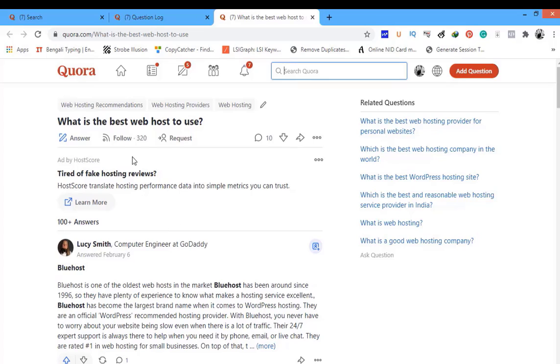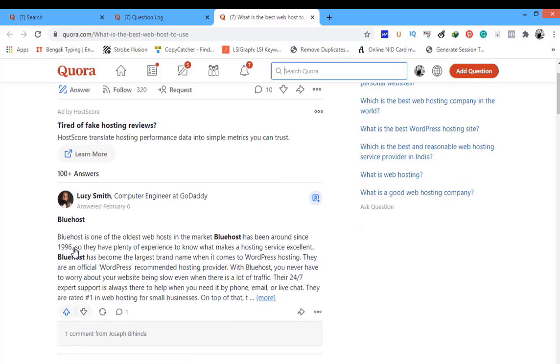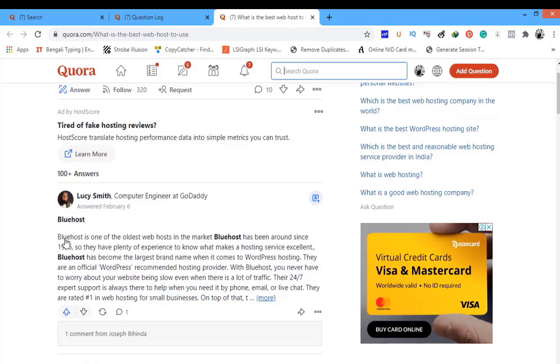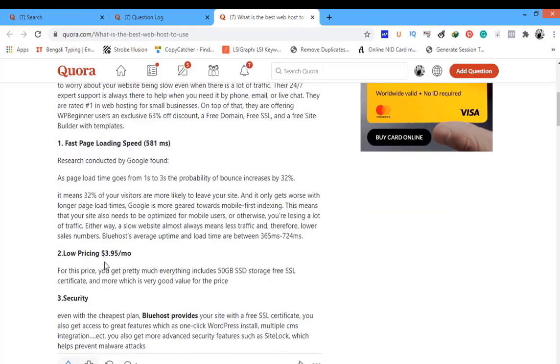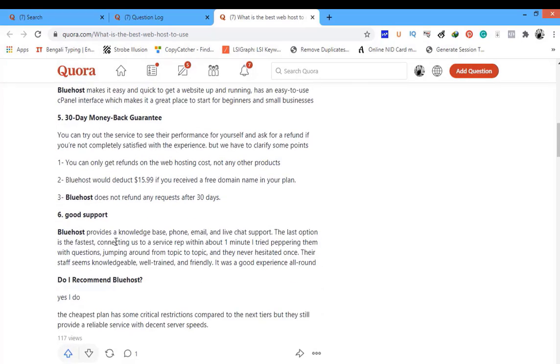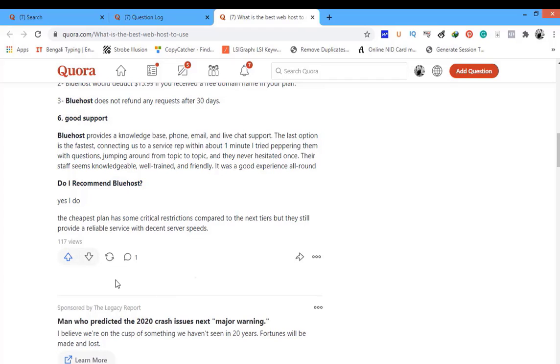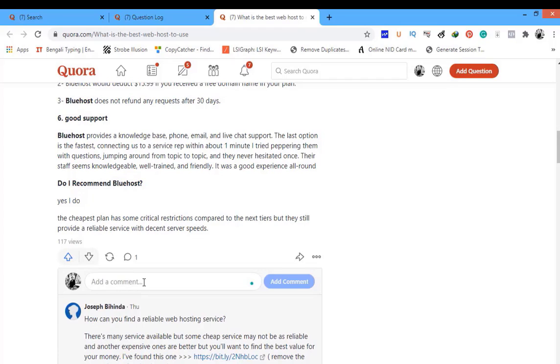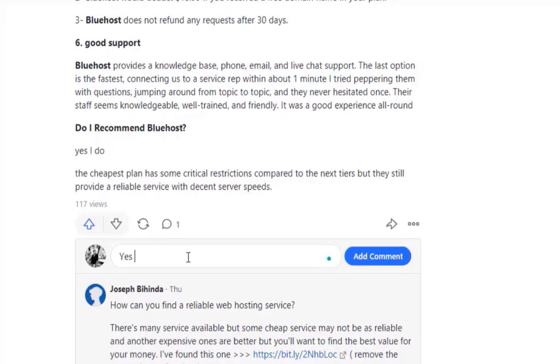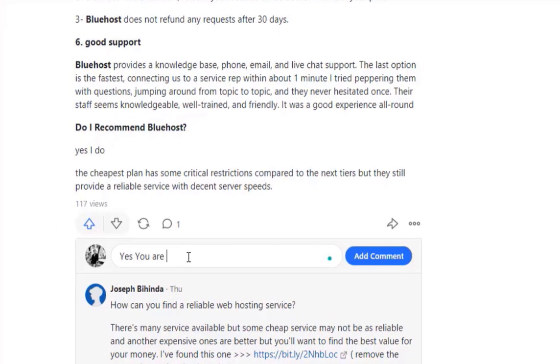This person tells what is the best web host. So he said that BlueHost, which we are promoting, is the best for hosting. So now here what I am going to do, I will tell them that as this is a top answer, if we just comment here on his answer, it will also rank up in the top with that answer and get a similar amount of views.